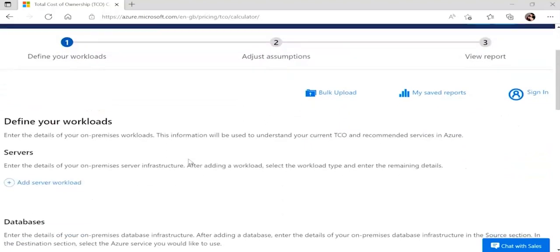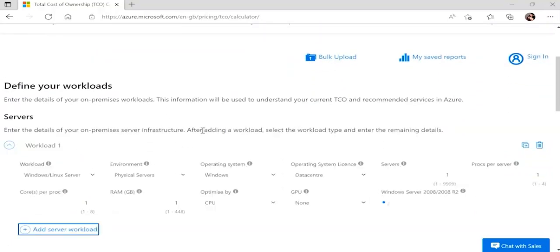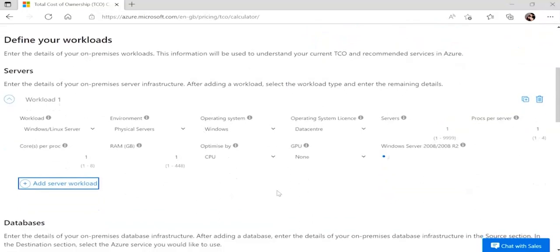So let's take a look. The first thing we do is define our servers so we can add our server workload. And as you can see, it's a very detailed process.